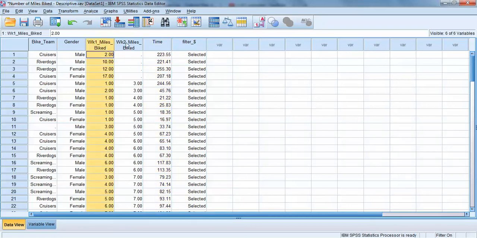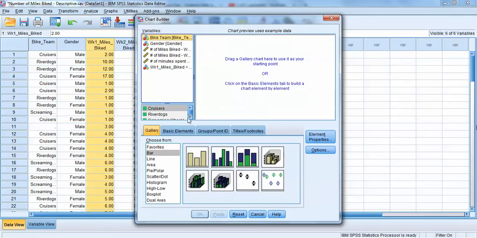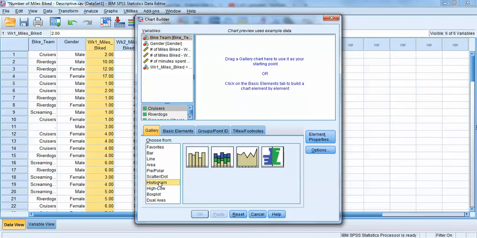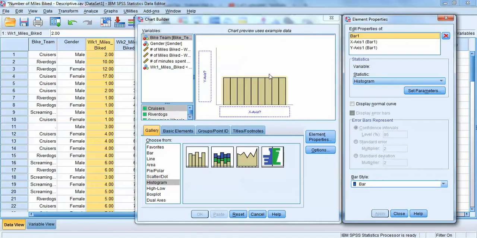So if I want to create a histogram specifically of the number of miles that participants biked in the first week of training, click on Graphs and click on Chart Builder. This will open up our basic Chart Builder workspace, and I want to scroll down in the lower left corner to the histogram option. That'll give me 4 different types of graphs, and for a basic histogram I'm going to stick with this first option, the simple histogram. Drag and drop that up into the chart workspace.